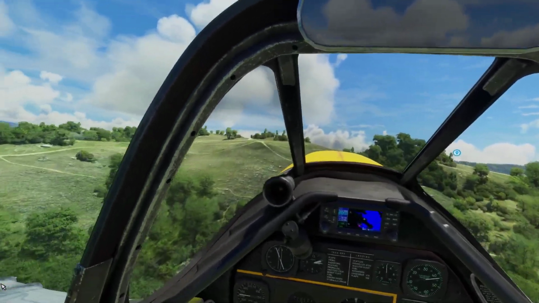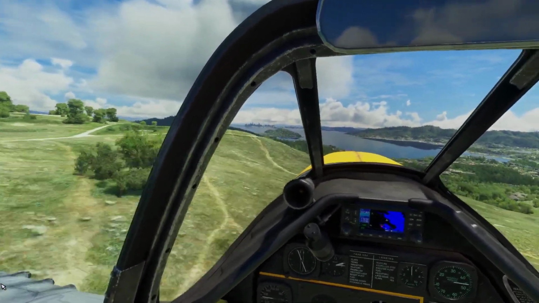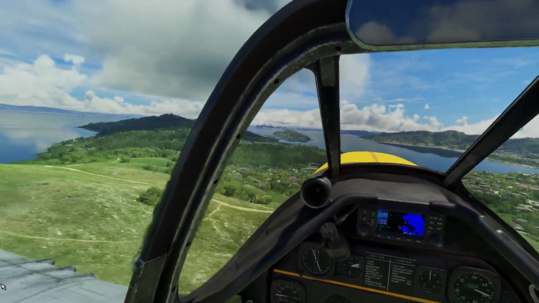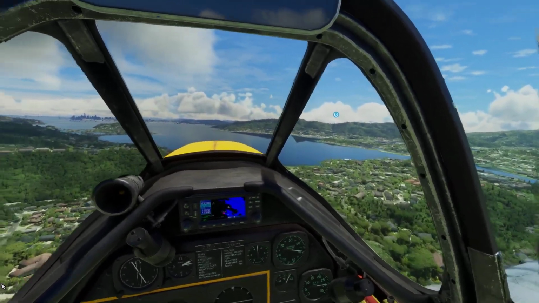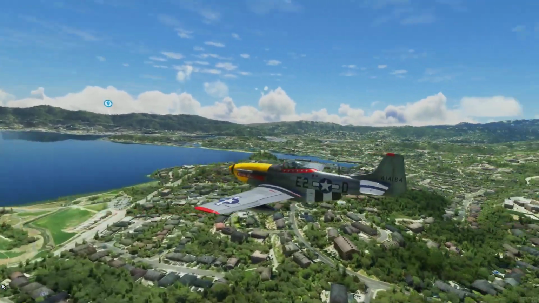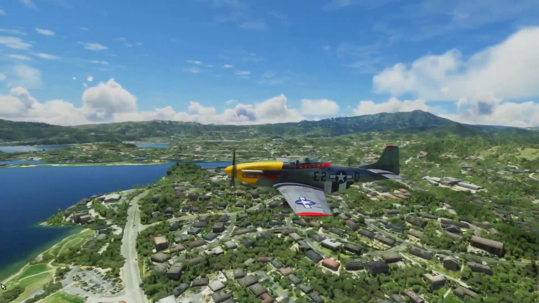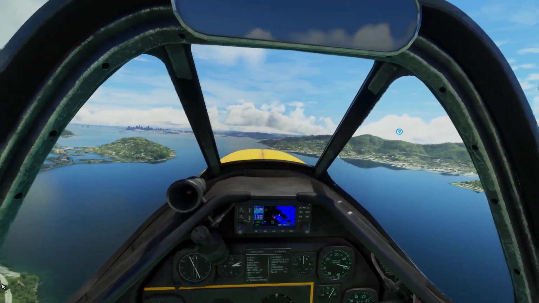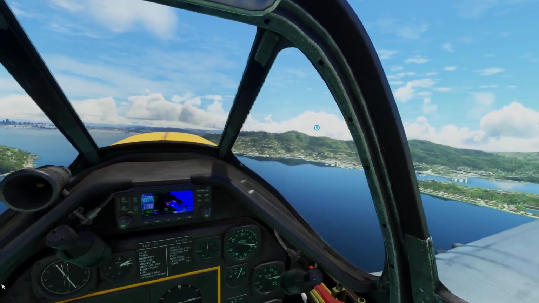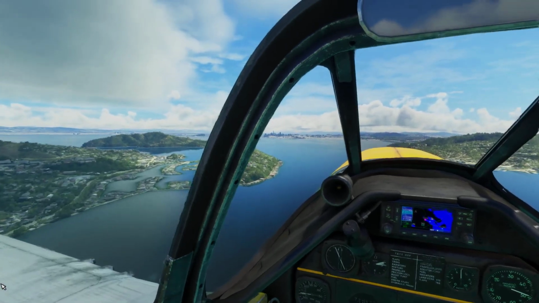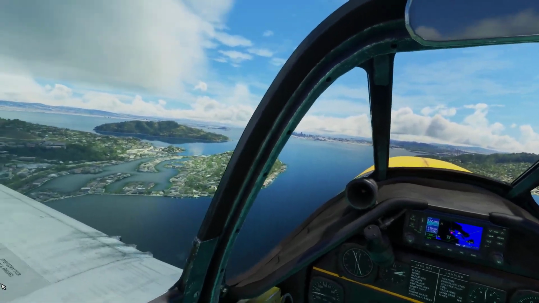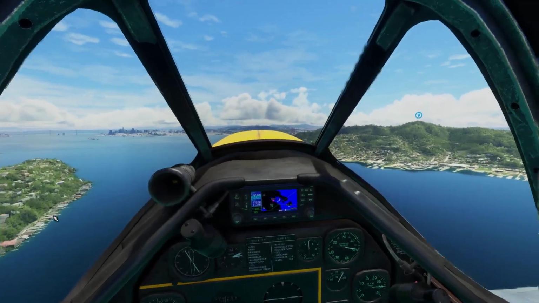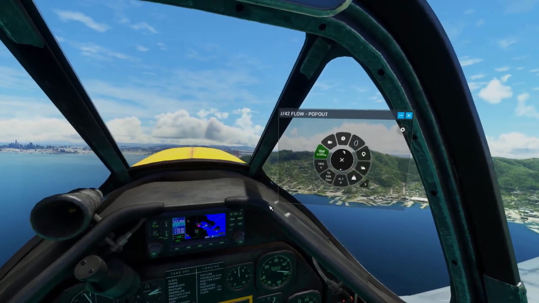Now again, depending on what server you're on, how busy it is, and how close other aircraft are to you, you might get some stuttering. I find that if there's an F-22 nearby and they're buzzing me, I might get a hiccup in my frame rate or whatever, but it's literally because of that. It's because of the multiplayer.